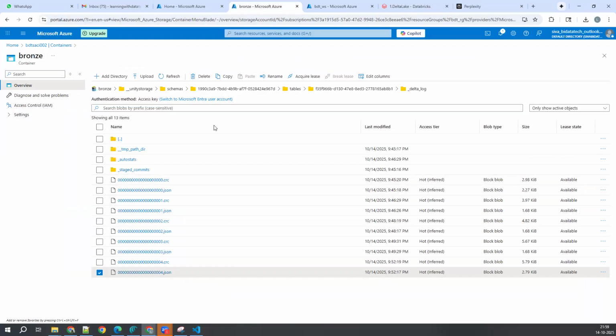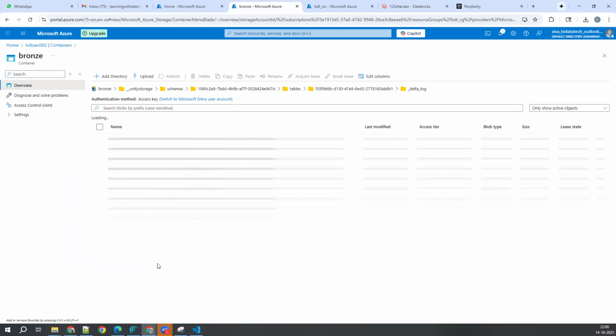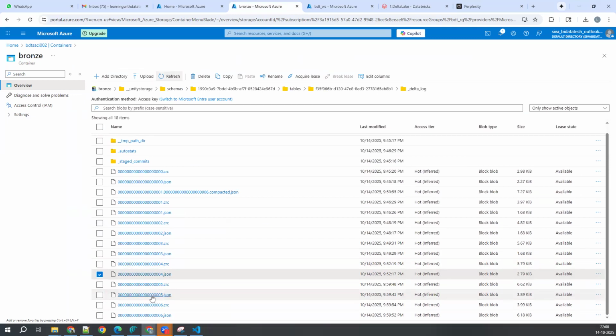Now let's go and see here how many. So I know that one CRC and one JSON file will get added here. And one more thing, 5 and 6 both got added. Because optimize could have happened in the backend. Could have happened. And remember here, after 6 transactions, one additional file you have to observe here. 1 to 6. Okay, I'll talk about this one.